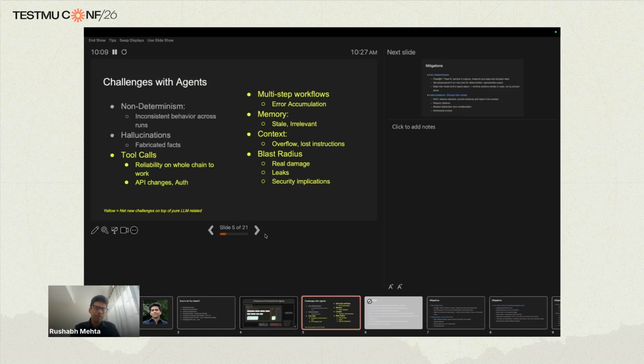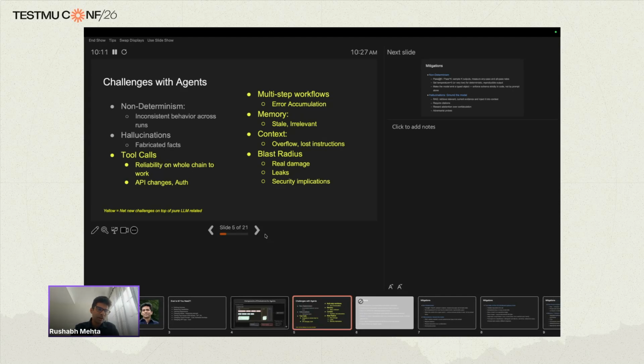So next can be, what are the challenges in general with agents, right? Some of it stems from the fact that these are built on top of the LLMs. So non-determinism, which is inconsistent behavior across runs, and just the model making things up, that's your hallucinations. These are, again, not new. These are just the quirks we understand, which seem to exist with the models themselves.